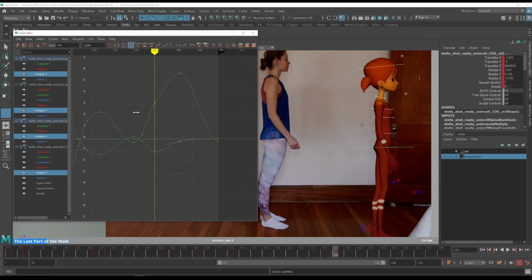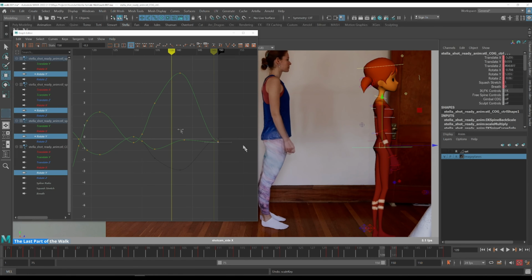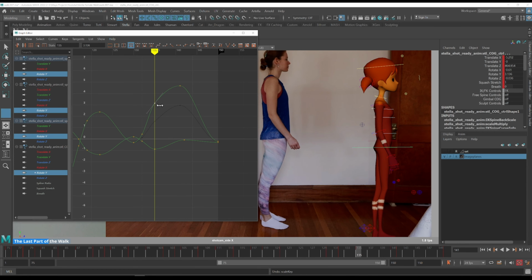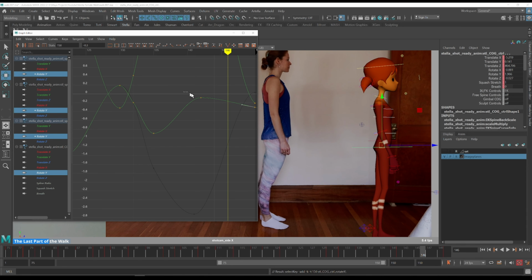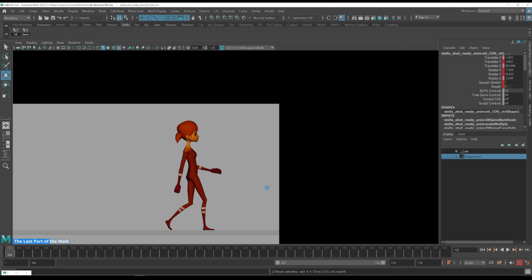So let's see. We can offset this stuff a little bit. And then after this, the spine is going back. Yeah, I think I'm overdoing this part. Maybe it's all too much, so I'm going to dial that back a little bit. Let's play blasters.